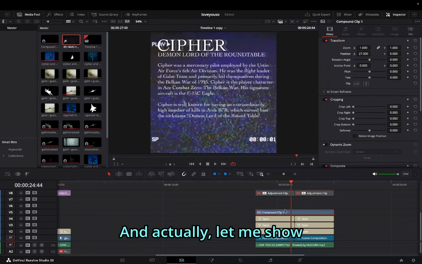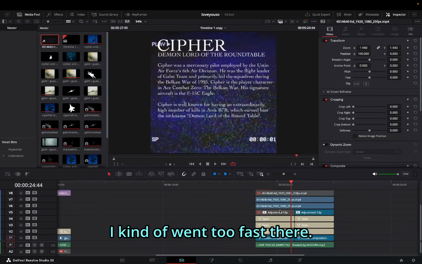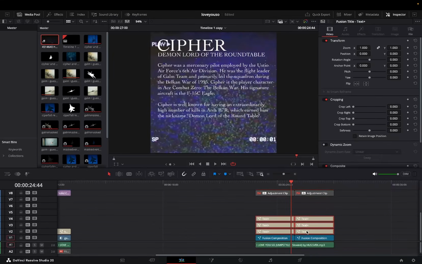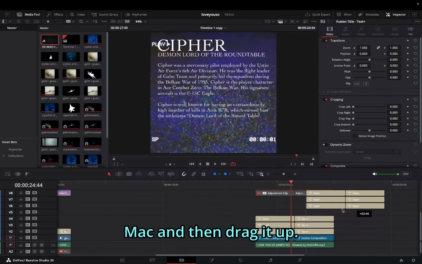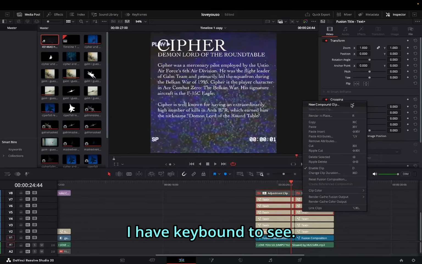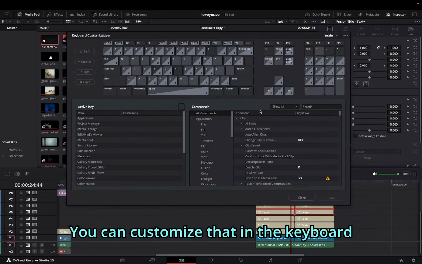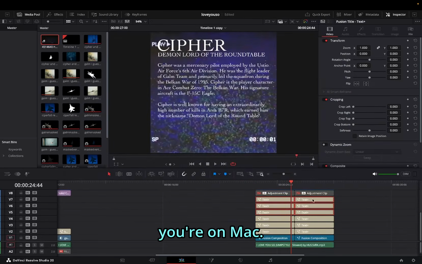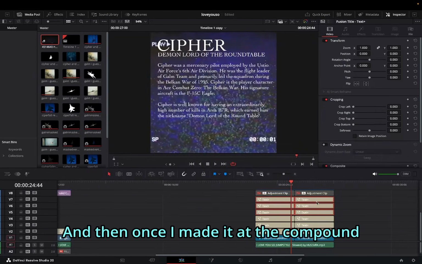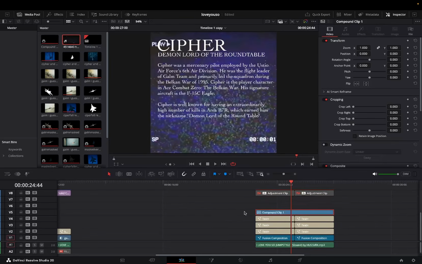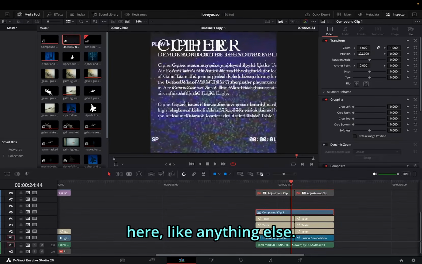And actually, let me show you what I actually did there. I kind of went too fast there. Basically, I just duplicated the text. I selected it all. You can hold Alt or Option if you're on Mac, and then drag it up. And then if you right click and go to New Compound Clip, which I have keybound to C, you can customize that in the keyboard menu, which is Control Alt K or Command Option K if you're on Mac. And then once I made it a compound clip, I just customized it how I wished. It's up in the inspector here, like anything else.